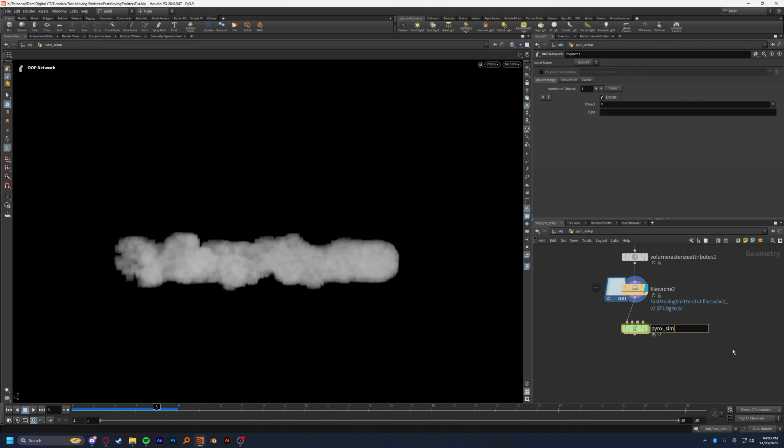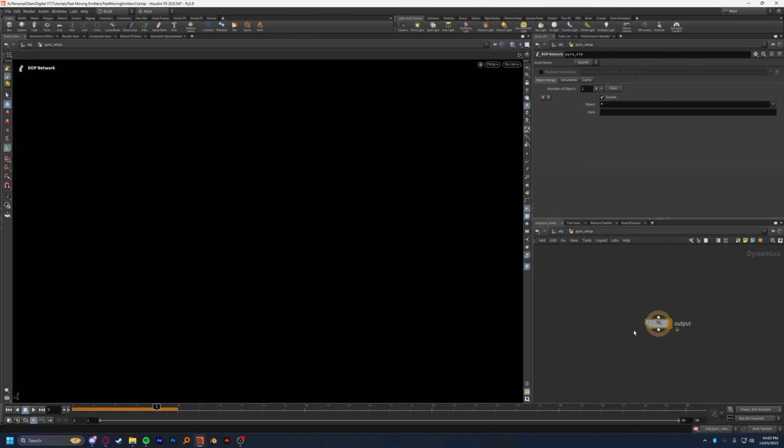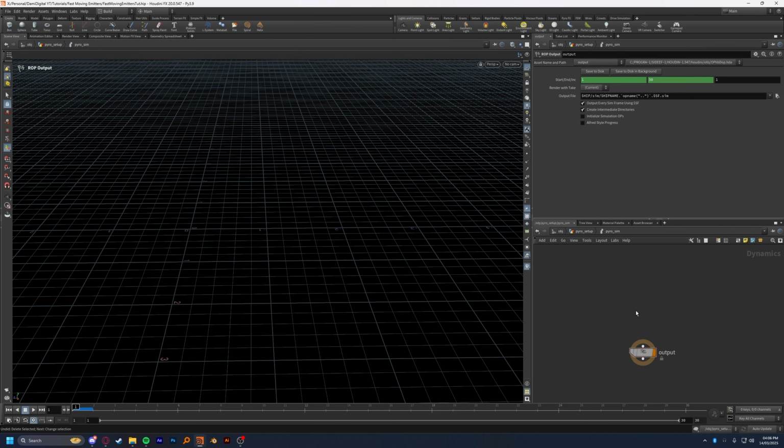So I'm going to name this Pyro sim, and we're going to jump inside of this. So you can see inside of our Pyro sim, there's nothing here because we didn't use a shelf tool, but it is a very easy setup. So we're going to drop down a Pyro solver.